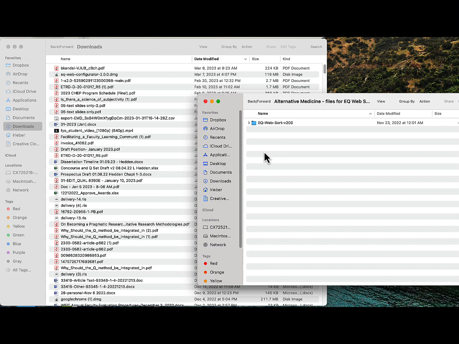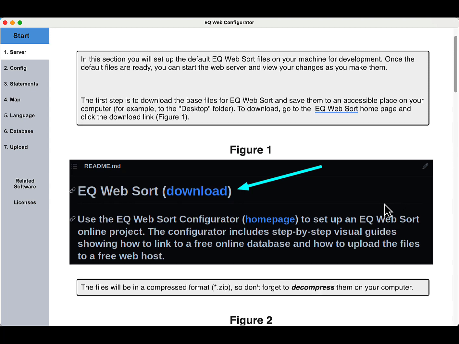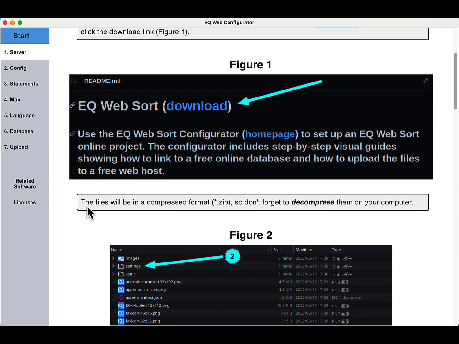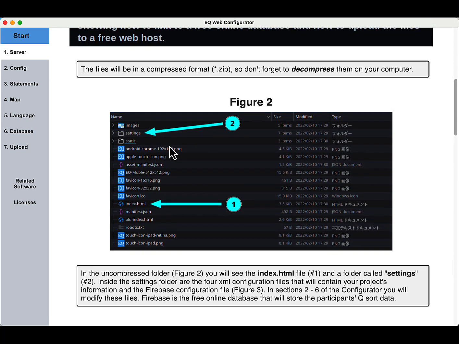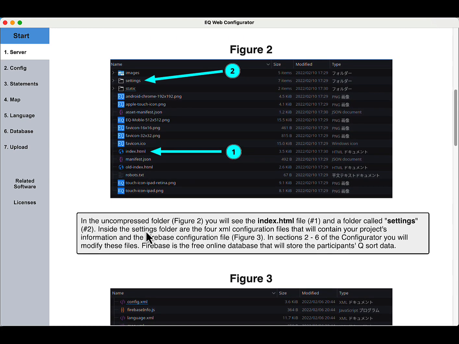All right, well, let's go back to the configurator. So we did all that, and again, the files will be in a compressed format, so don't forget to decompress them on your computer, which we did just by double clicking on them. And yeah, so we have all these files that are going to be needed for the web-based QSort. And then we're just going to follow the directions here.